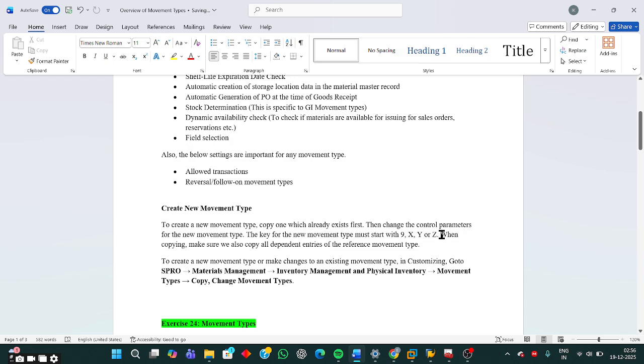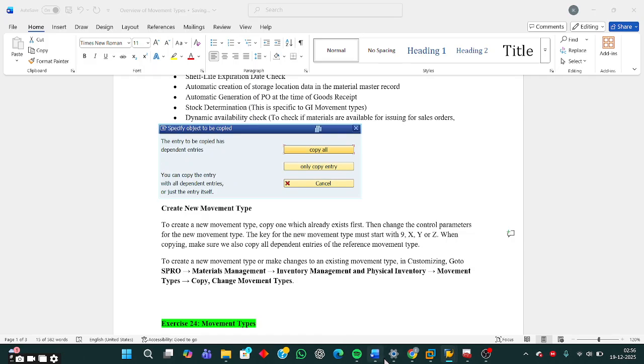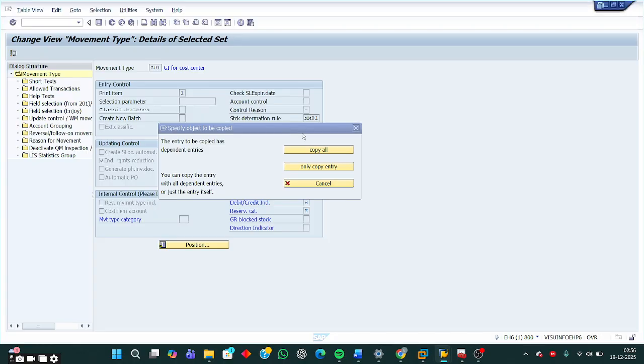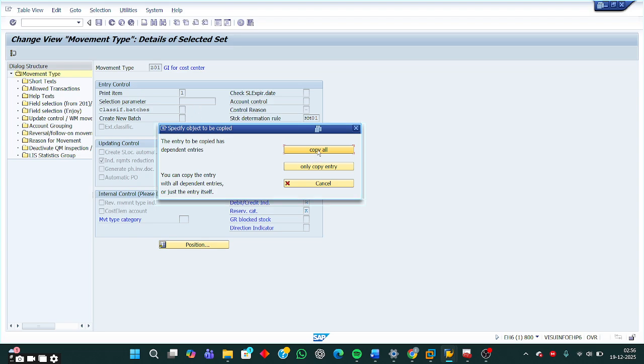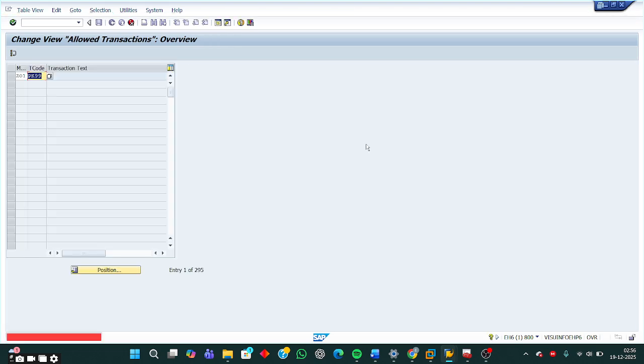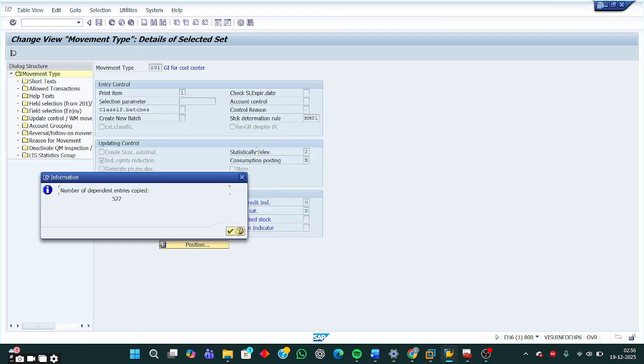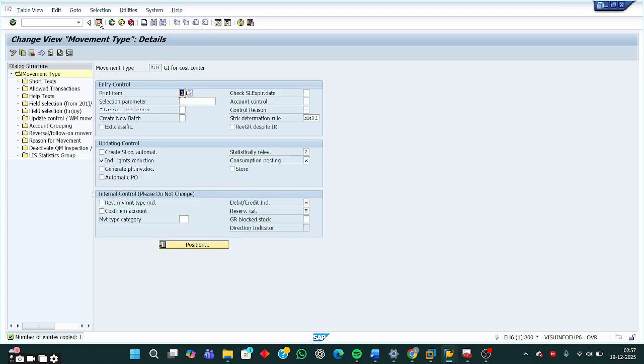When copying, make sure we also copy all the dependent entries of the reference movement type. After we copy all the entries for that 201 movement type, then we can make changes. For example, I will click here, copy all. It will copy everything. One T code is not there, so remove that one. Continue. It will copy all the details. See, number of dependent entries copied: 527. Now I will continue here and save this one. When you save this, the new movement type Z01 will be created.